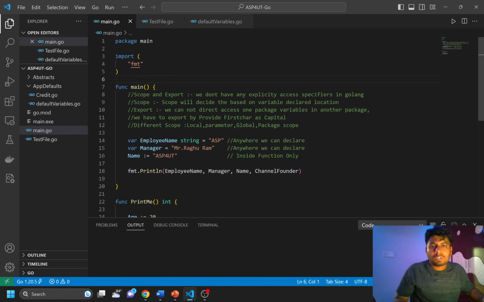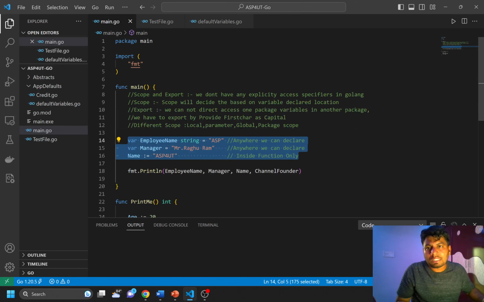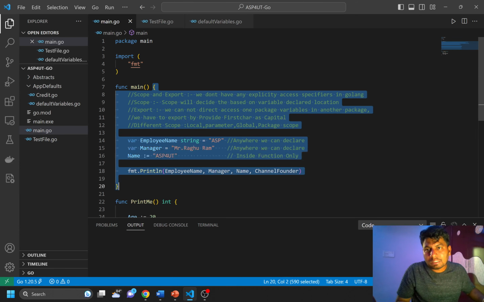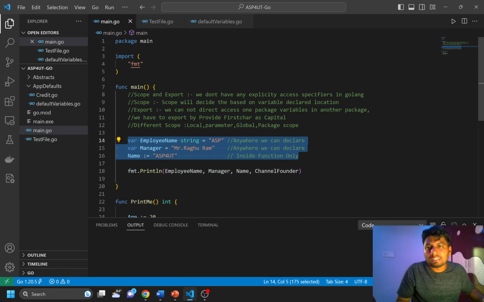Let us see. This is the main function. We have three variables here, and these three variables are inside this main function, so these are local variables. These local variables we can access inside this main function only, that means inside this block only. Outside of this block we cannot access these three variables.